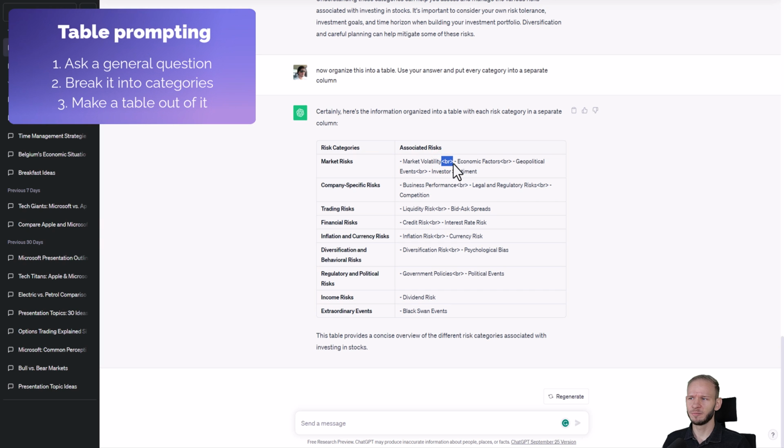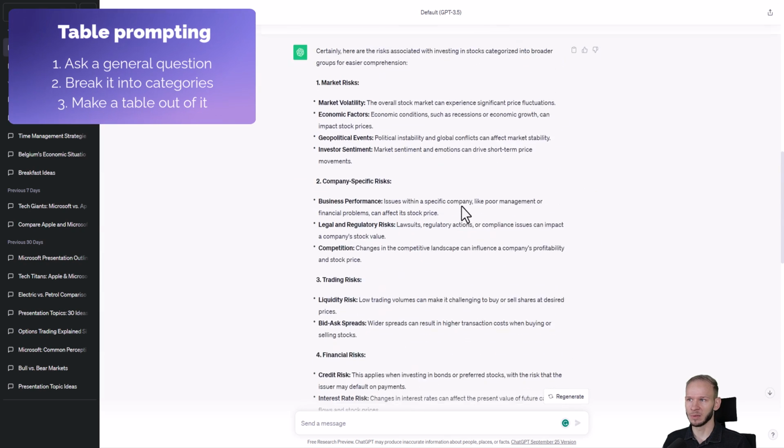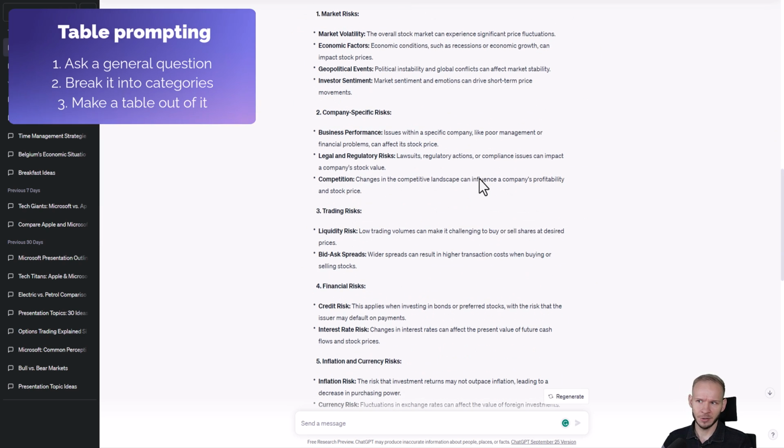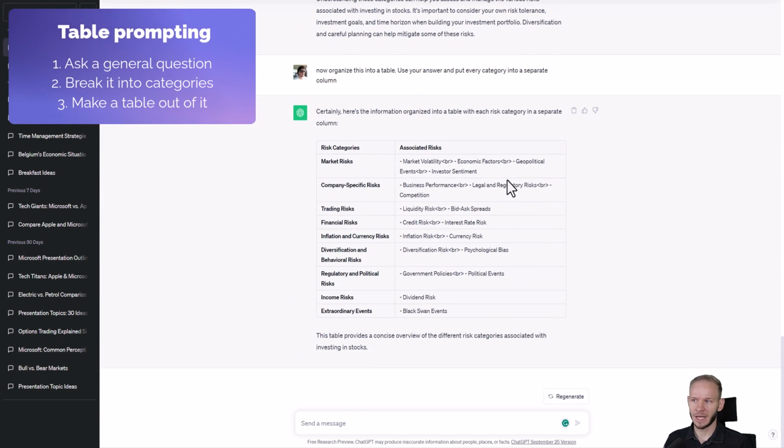You can see he gave BR, it is basically a space. So he didn't do the spacing very right, and I have a beautiful table. Now, I compiled one answer into a more categorized answer into a table.